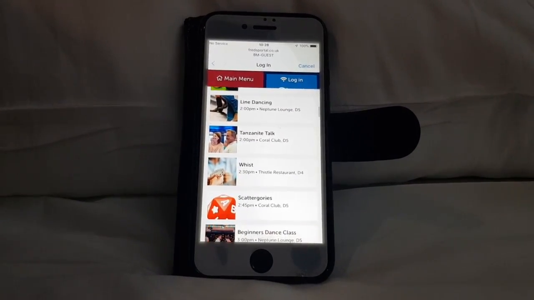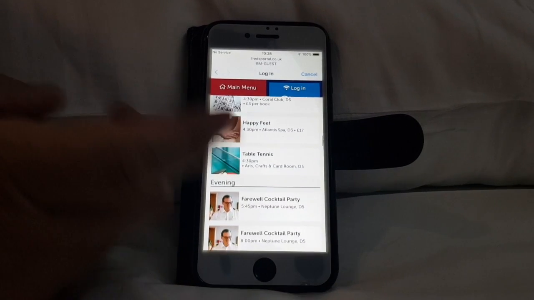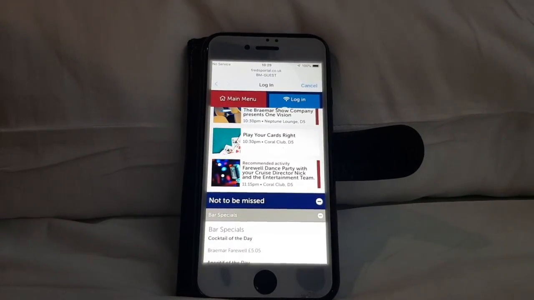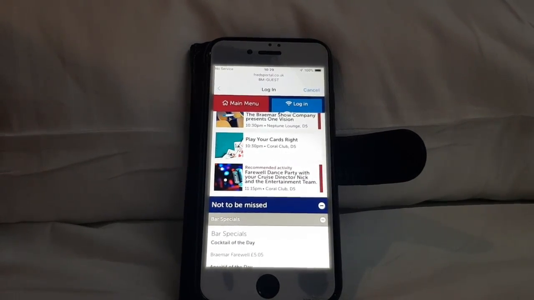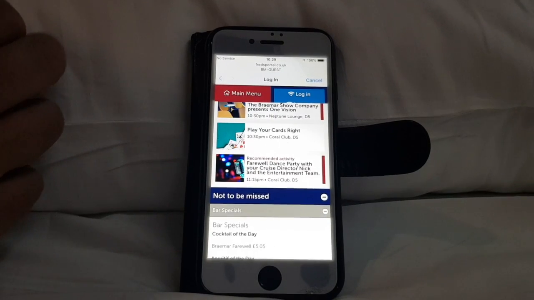Lunchtime melodies. So it tells you exactly everything in all the lounges around the ship, which is really handy to have. So you can plan your day, because there's lots going on, and you have to be quite organised to make sure, particularly with the entertainment, because it has it in different lounges.